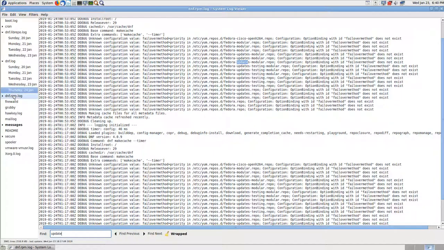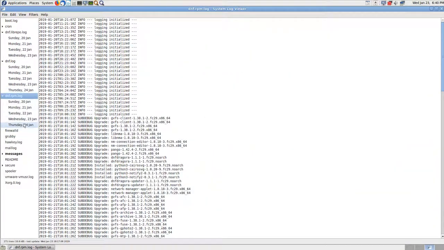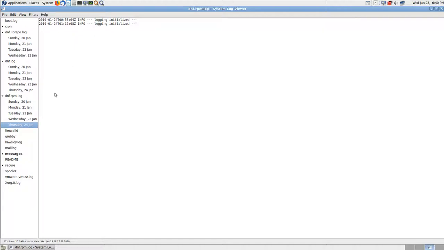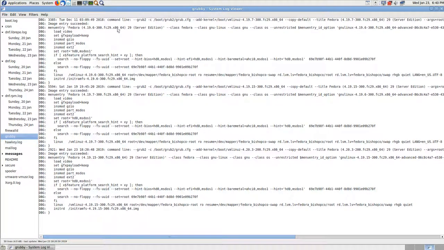Okay. RPM log. Let's see what's in there. Same thing, it does the 23rd and the 24th. Okay, it just says logging initialized. That's all it says there. And there's firewall, grubby. That looks like, yeah, that looks to me like the updates to the grub boot menu, so I think it is.